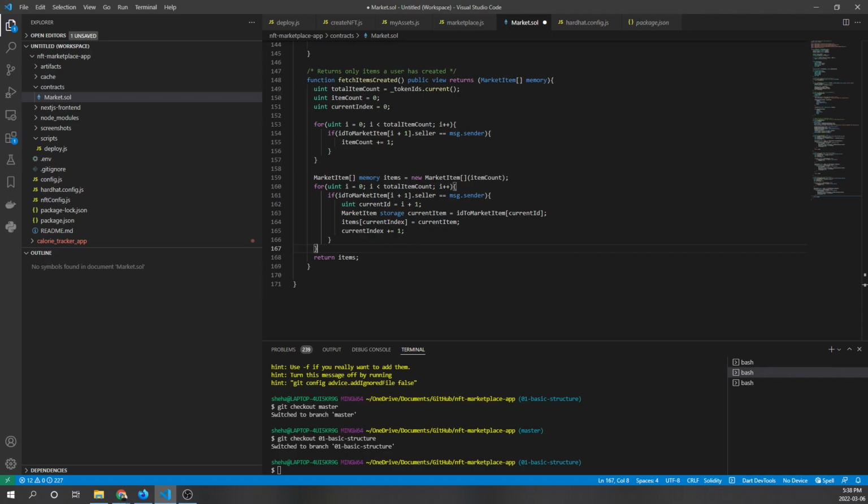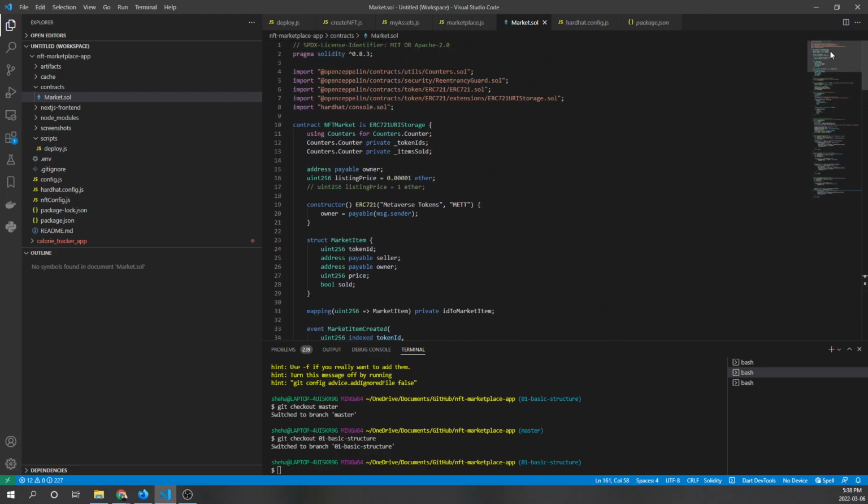So yeah, this method is used to fetch all items sold by the current user. This will be identified by comparing the seller attribute of all the market items to the address where the contract is being called from. In other words, the user's address. So that's it for our smart contract.